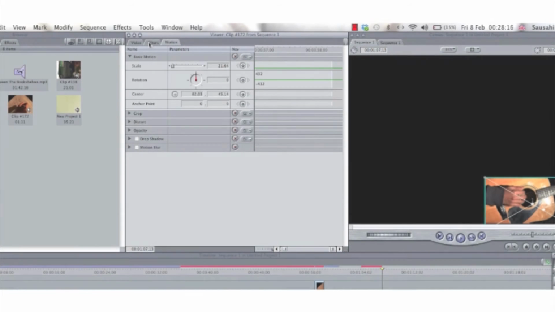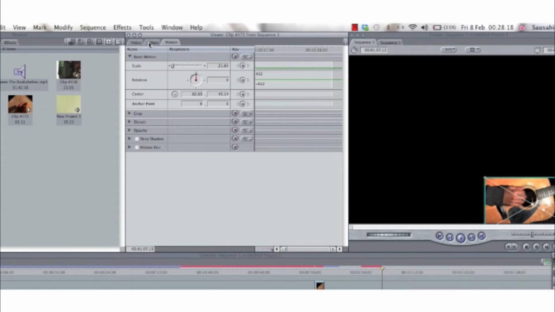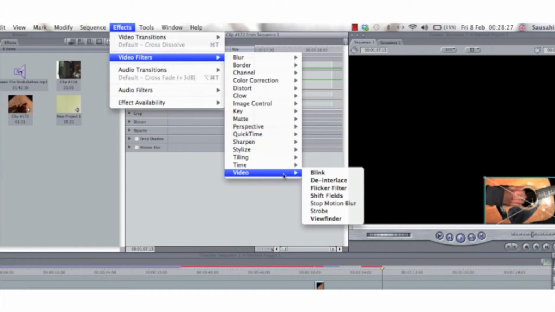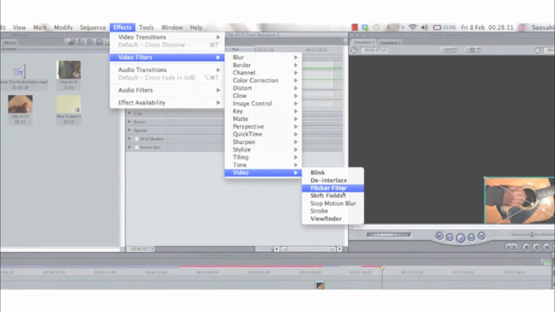Other filters such as Smooth Cam can be used to reduce any shakiness of footage and so on. This is again done through Effects, Video Filters and Video. Here you can use Deinterlace, Flicker Filter, Smooth Cam and so on.